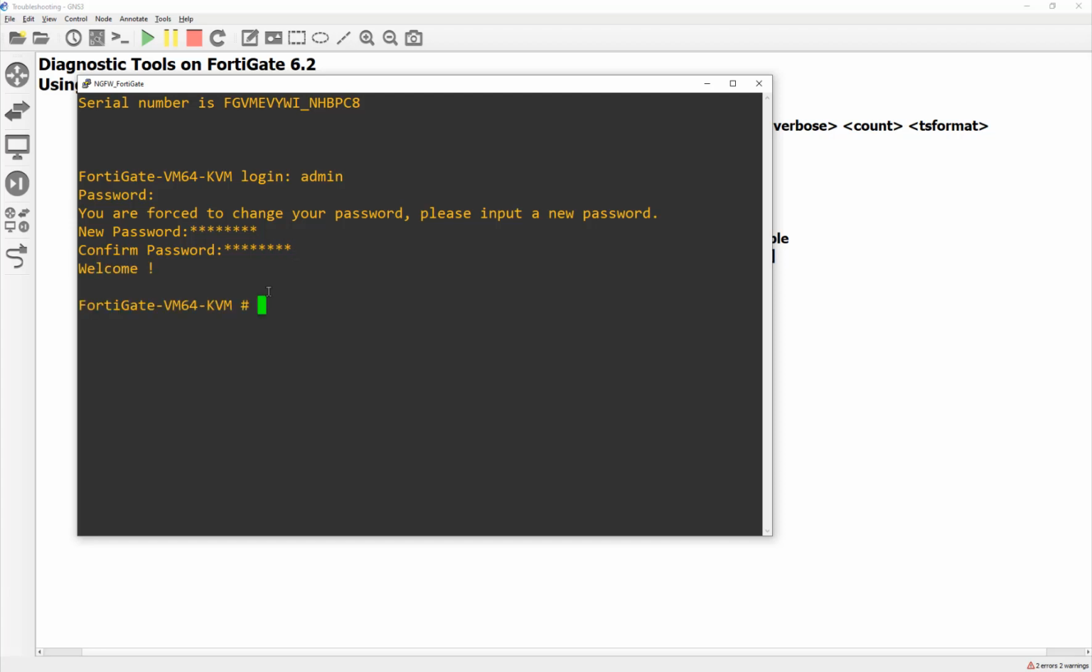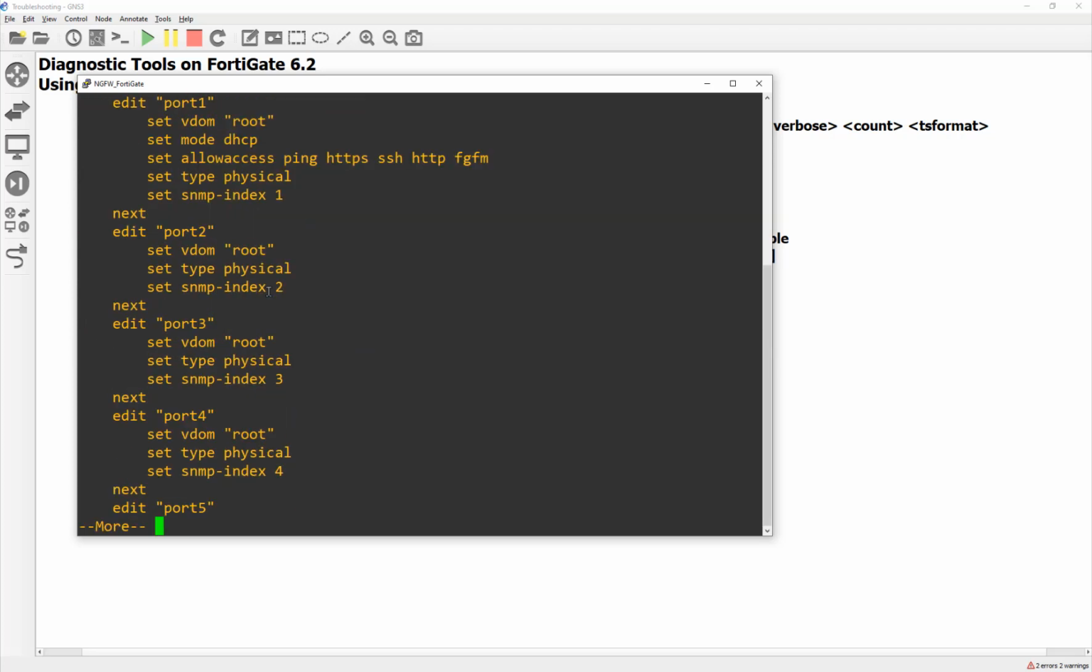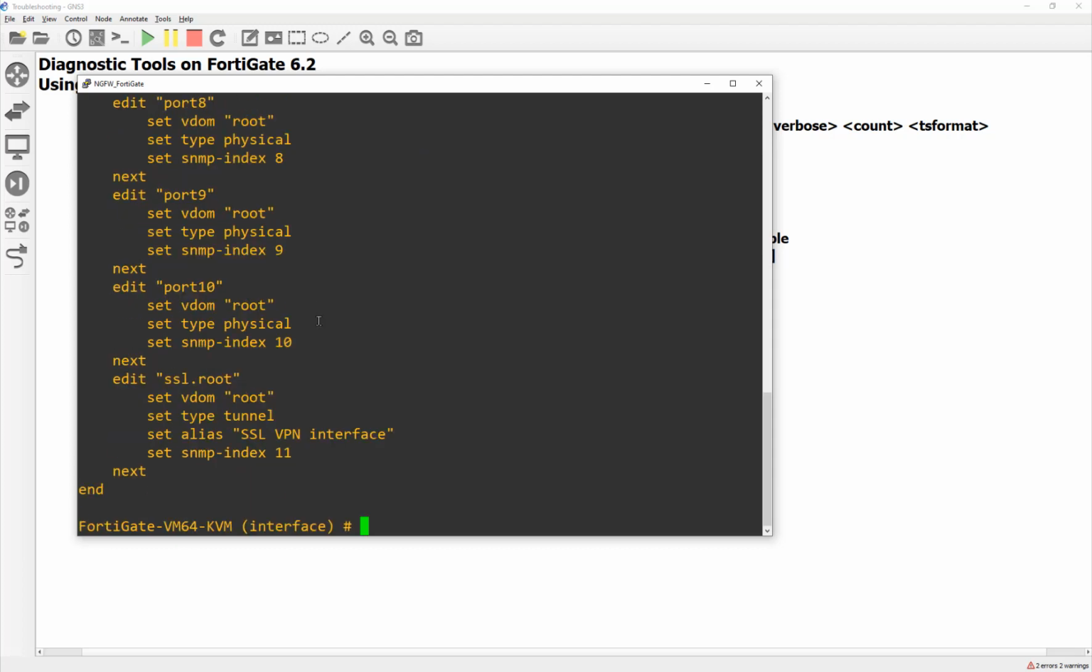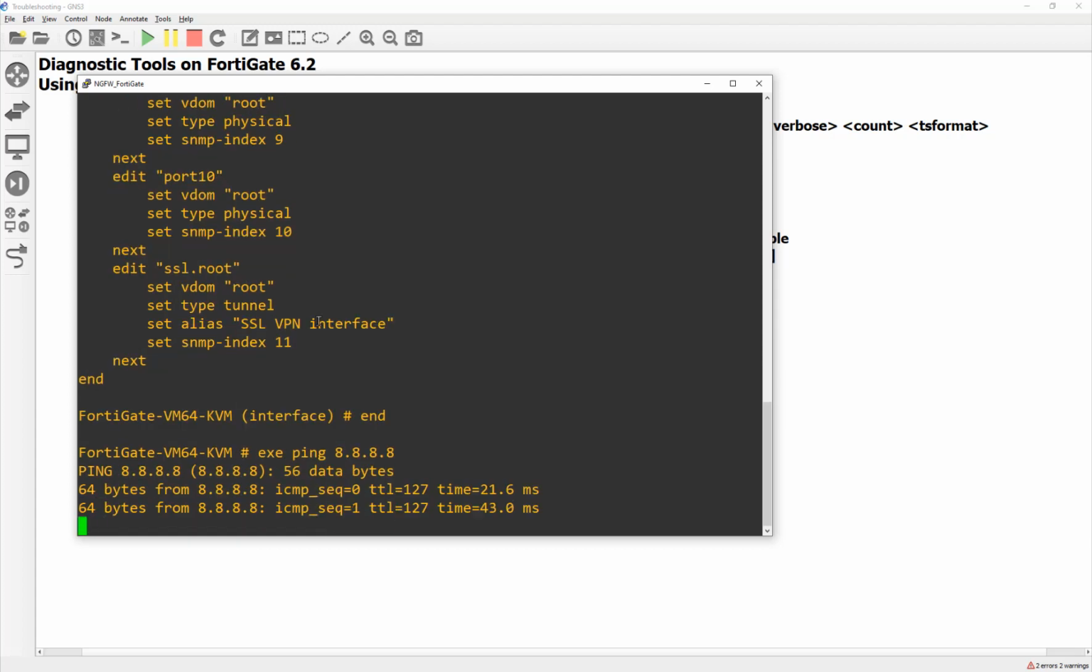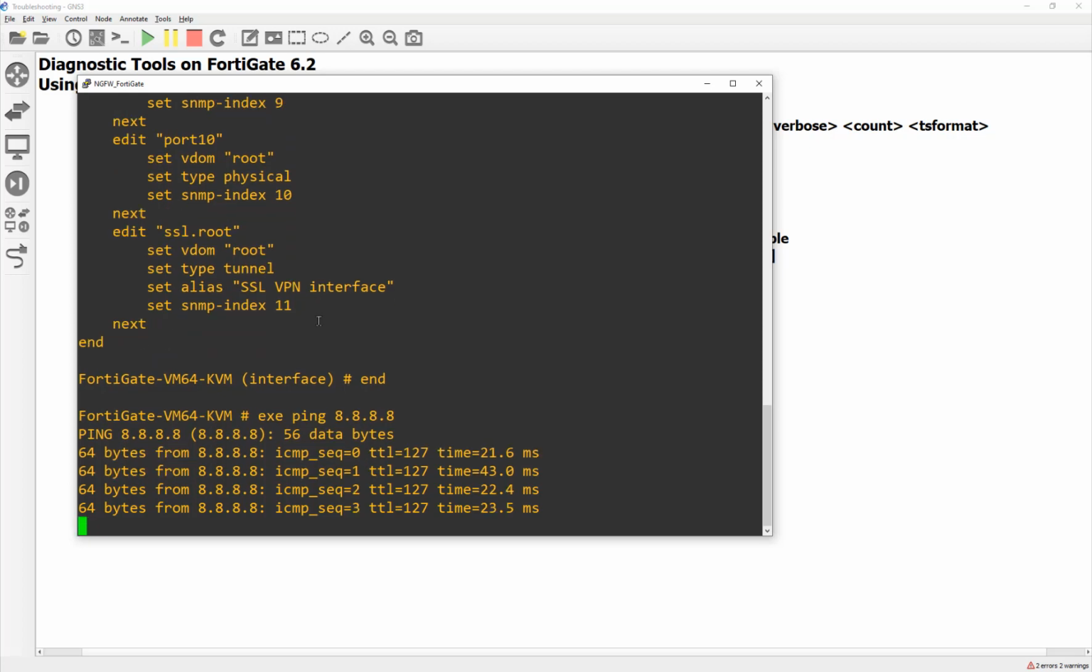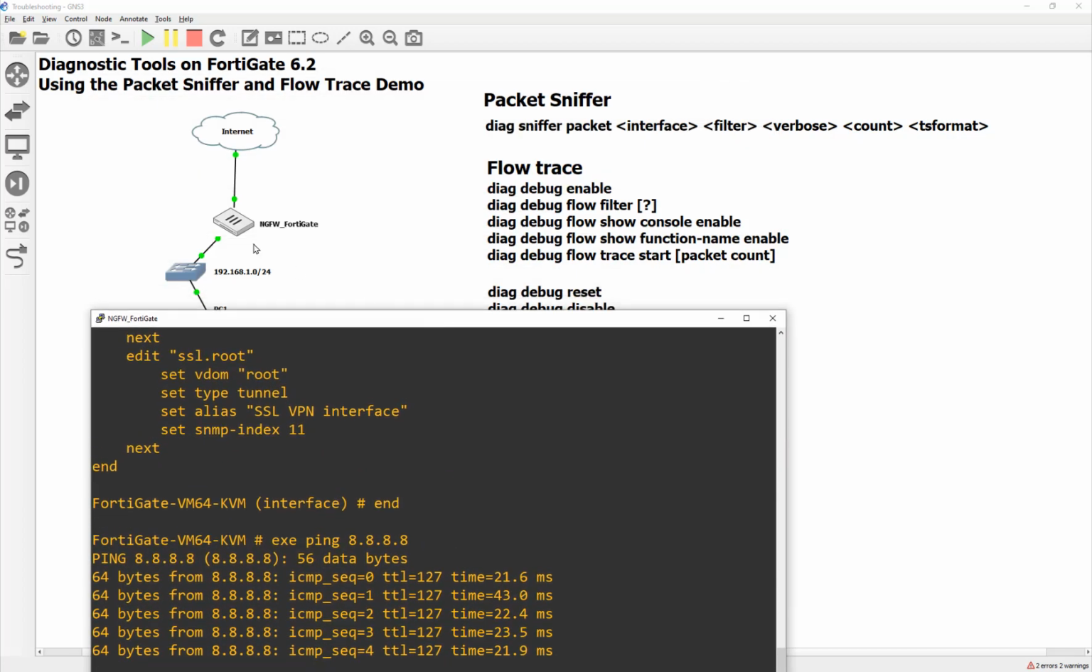Okay, there we go. So if we go ahead and do a config system interface, and we do a show, you can see that port 1 does have DHCP on it. All right, so technically speaking, we should be able to ping out to Google from here right now. So let's test it. We'll do an execute ping 8.8.8.8. So we know that that NAT cloud is working. So we're able to ping just fine between this interface right here out to the real world.